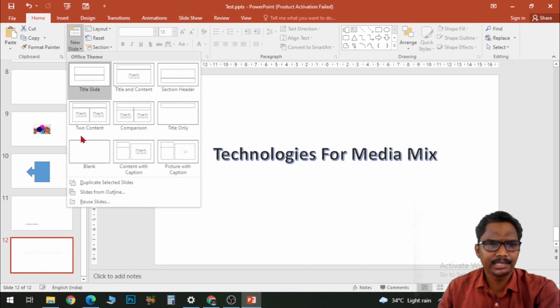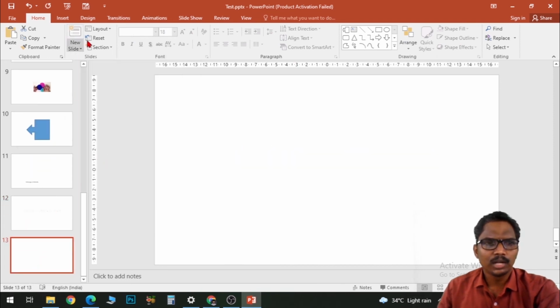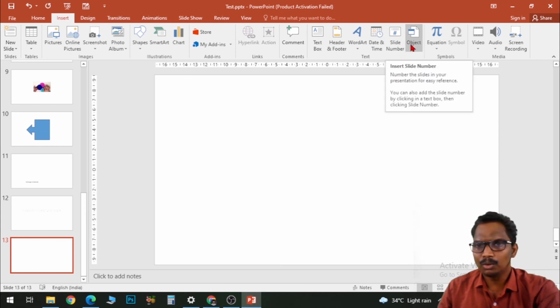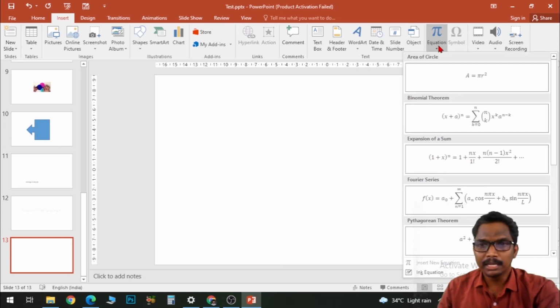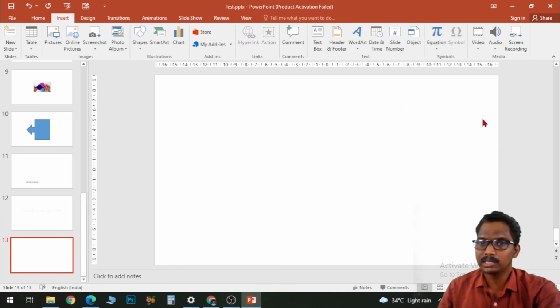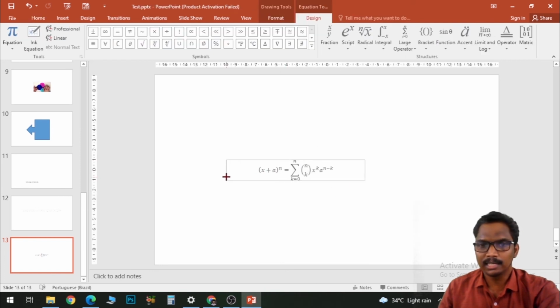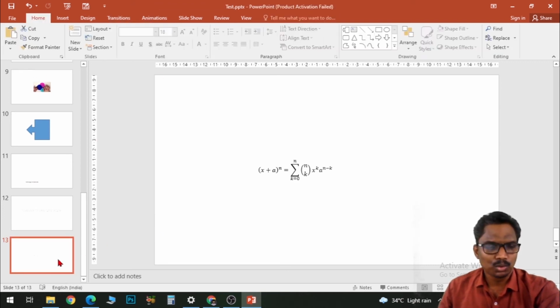Now I'll again insert a blank slide. I'll click on insert: date and time, slide number, object. If you want any mathematical equations, that is also possible. You have to click on these. Say for example, if this is required, you can directly get it from the equations. You have all other mathematical symbols here. So that is also possible.